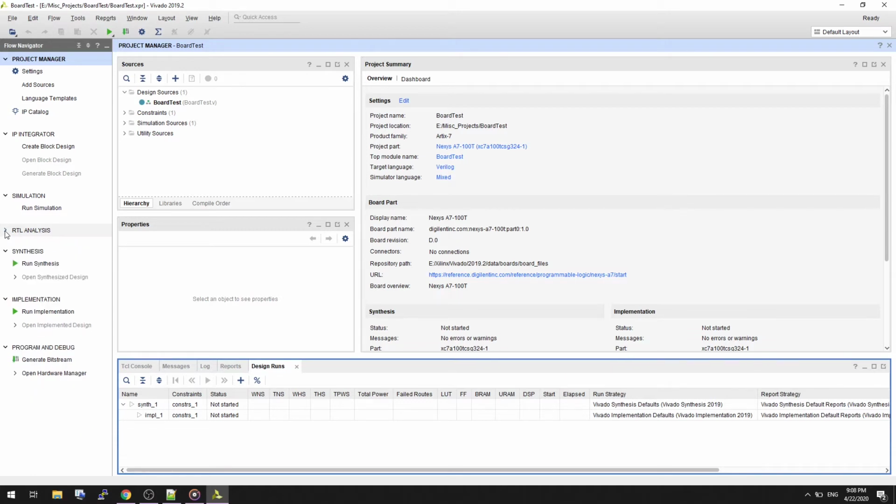And then we have what are basically the big three: synthesis, implementation, and bitstream generation. Synthesis compiles and translates your HDL into what's called a netlist. Implementation takes this netlist and maps it onto the specific hardware you've chosen.